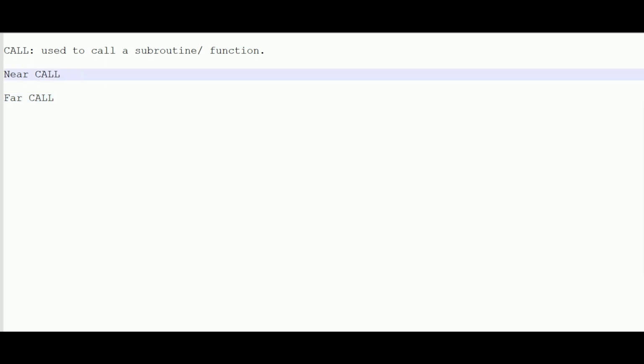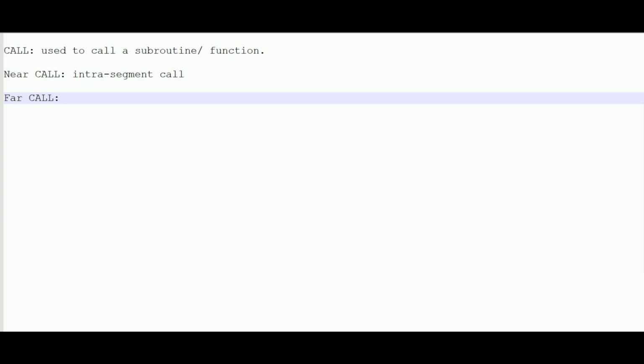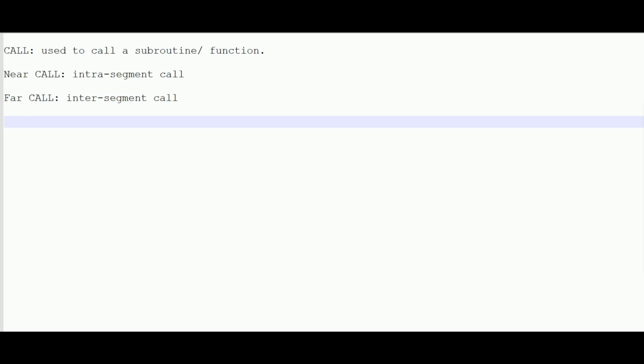So how do they differ from each other? The near call is used for jumping to a location, or control transfer to one location, which is within the same segment. Therefore it is called an intra-segment call. Whereas the far call is used to transfer the control to a location which is in a different segment, and that is why it is called an inter-segment call. Let us try to understand this by an example.